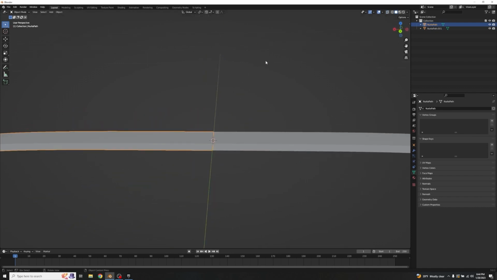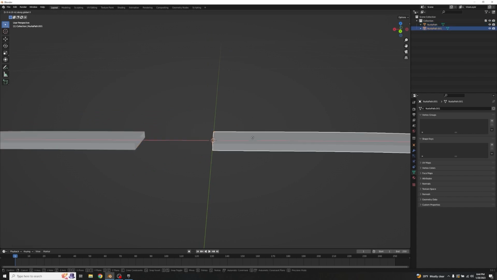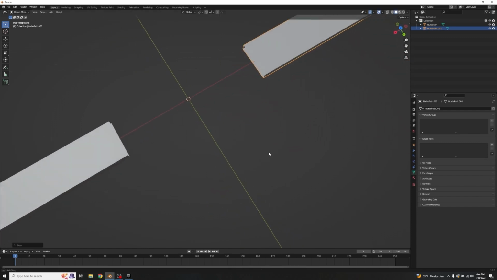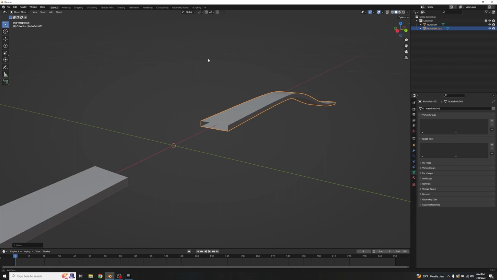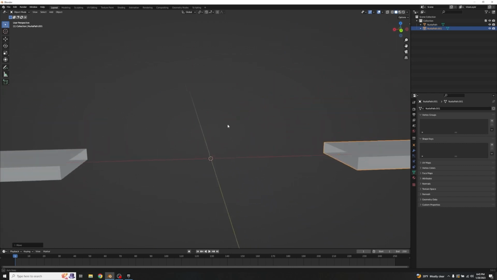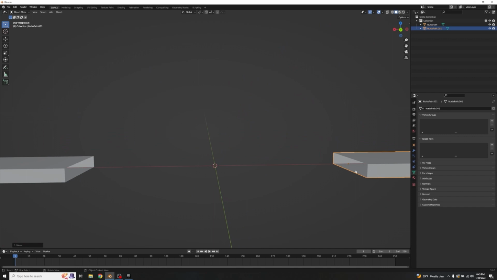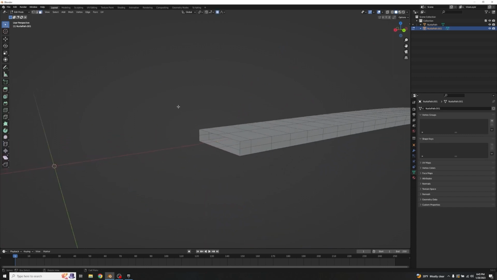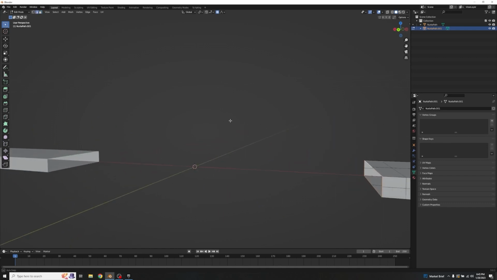Then we're going to go G X .1. And on the other side, we're going to go G X negative 0.1. The reason we're doing that is because it's going to create an exact even separation on both sides. This way we keep the symmetry of our bow. Now with this side selected, it doesn't really matter which side, just pick a side, and then 2 to go into edge selection mode. Then we're going to hold Alt and select one of these rim edges here.